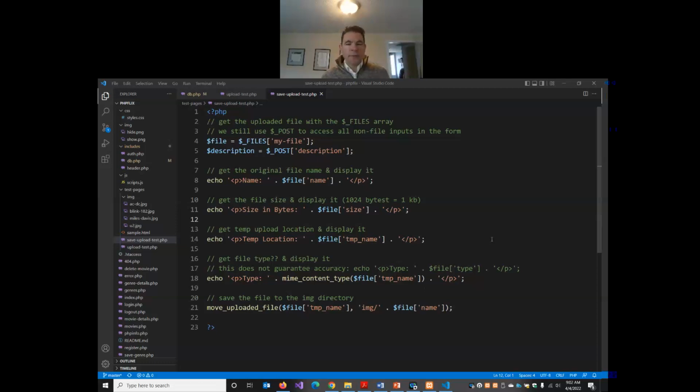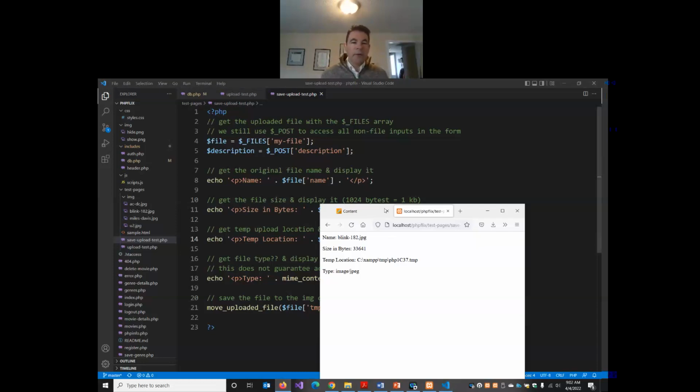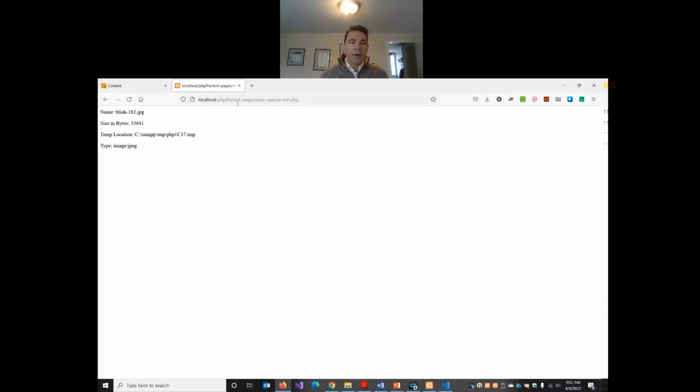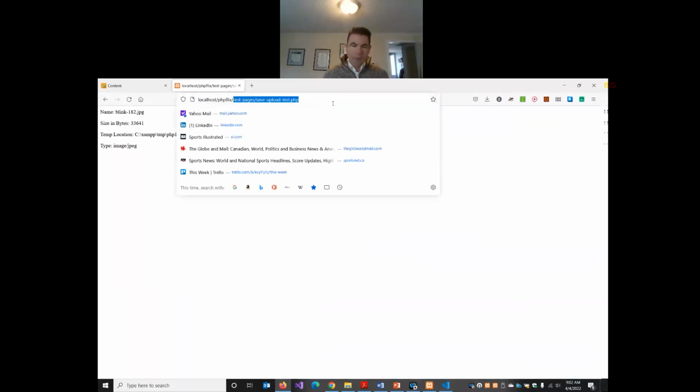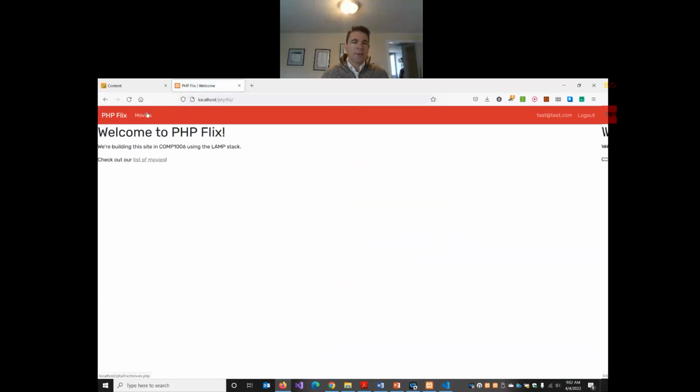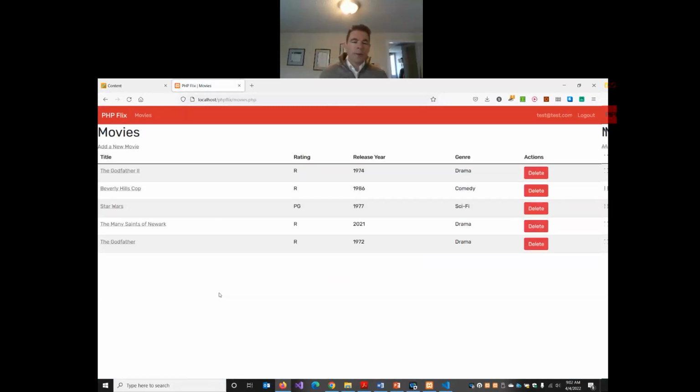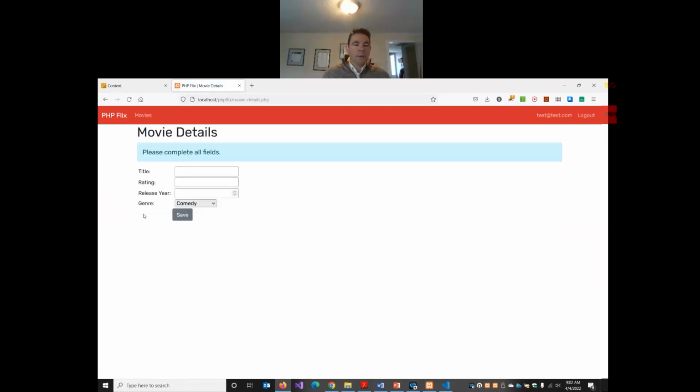It is lesson 11, part 2, and we're going to start integrating our file upload process now into the rest of our PHP Flix application. So the first thing we want to be able to do is when we add a movie, we want to have the option to also attach a file to it.